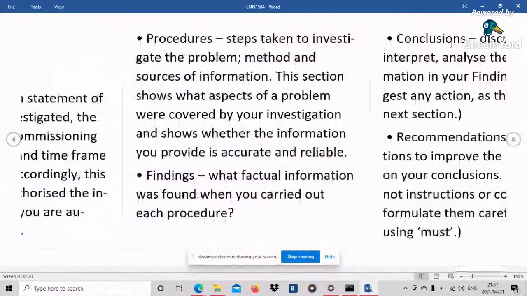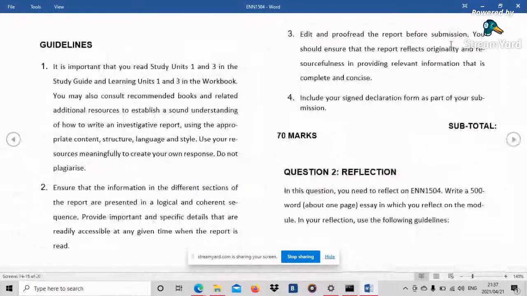All the best with part A, and just do your best, collect the 70 marks, and be creative. Go all out with this assignment, be creative. And then we're going to assignment 2.